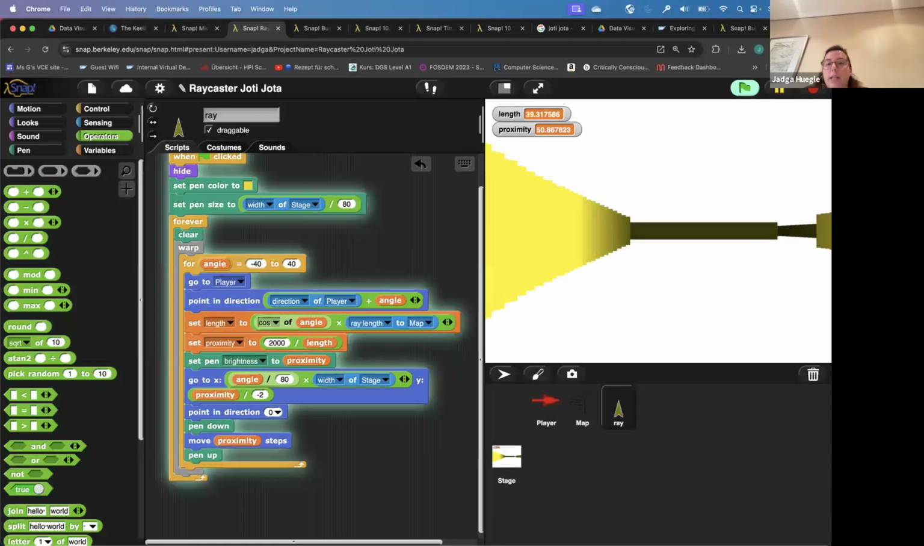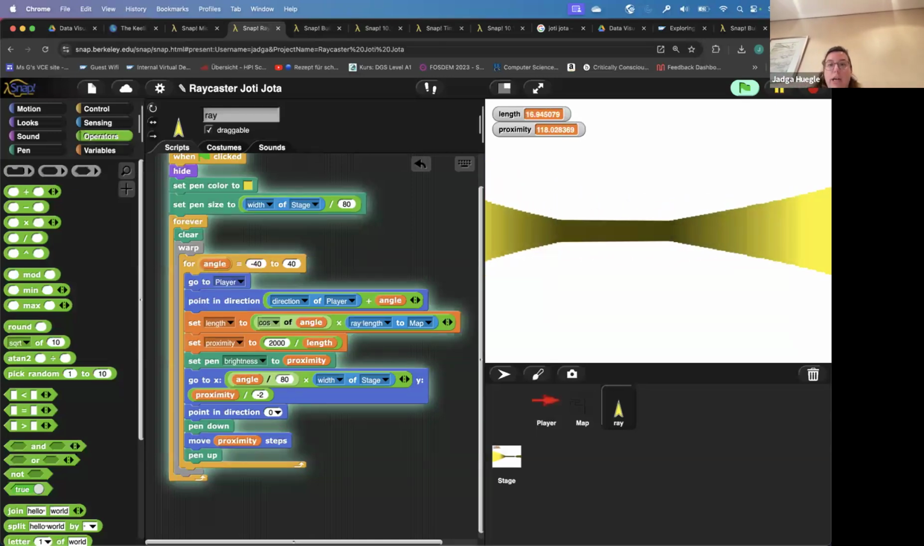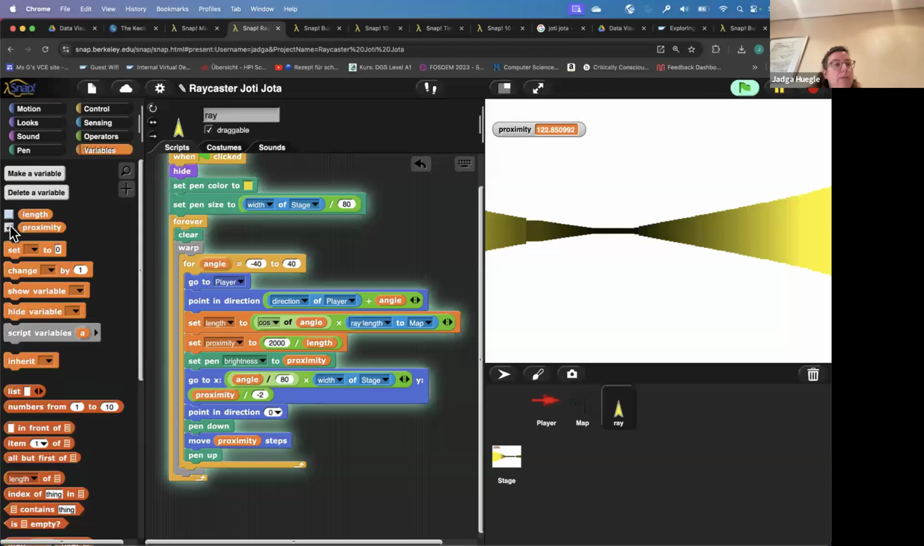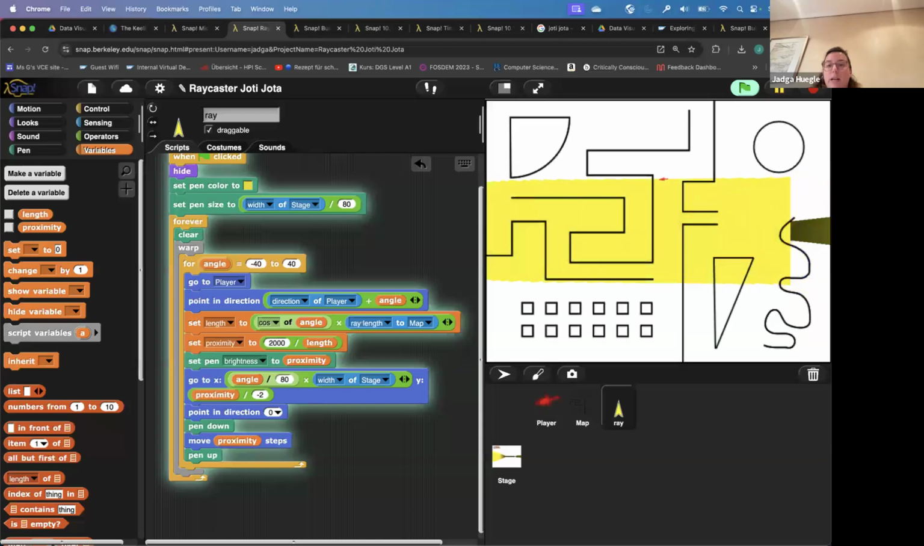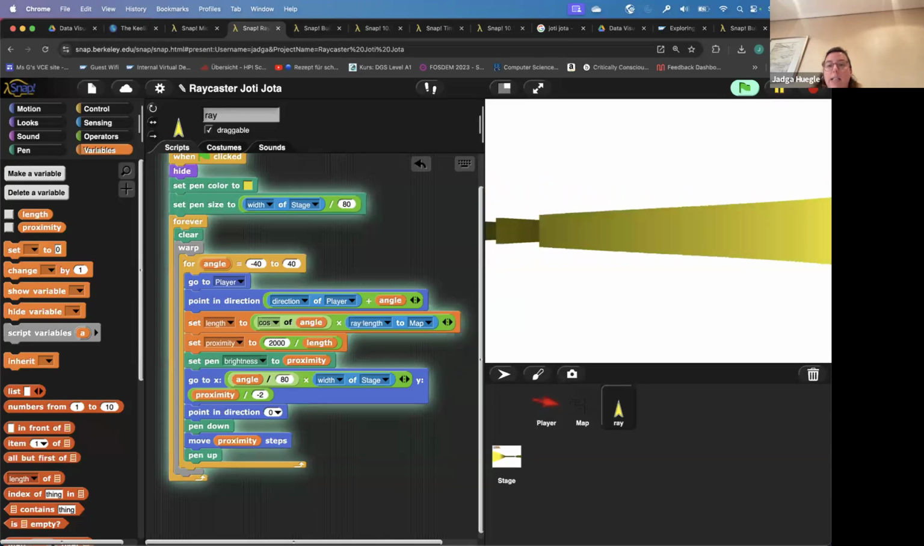Okay, so now you can see when you move closely to a wall that it's more like a line and not like this fisheye thing. And again, if you want to see, let me hide these variables. If you want to see where you are on the map, you can press the V key, and that will show you where you are. And then if you press the V key again, you can hide the map.